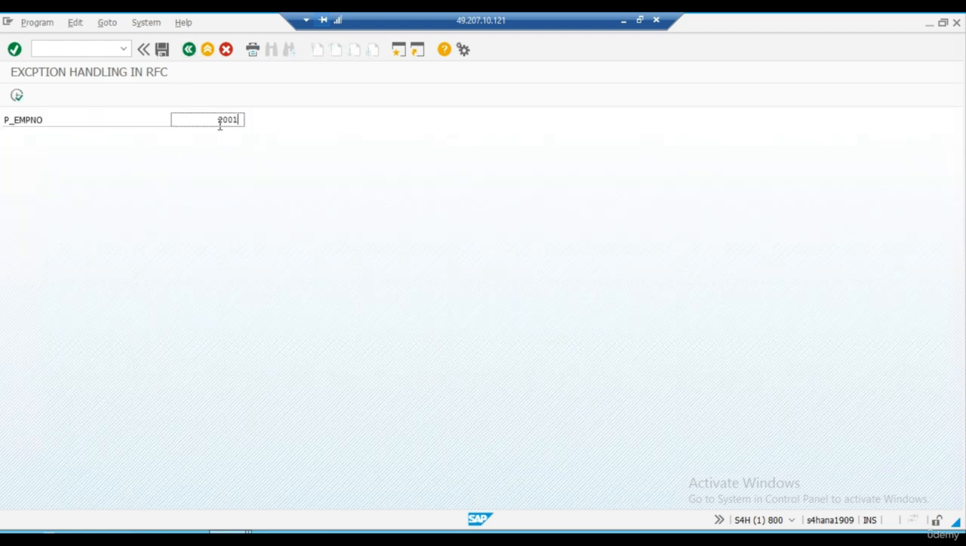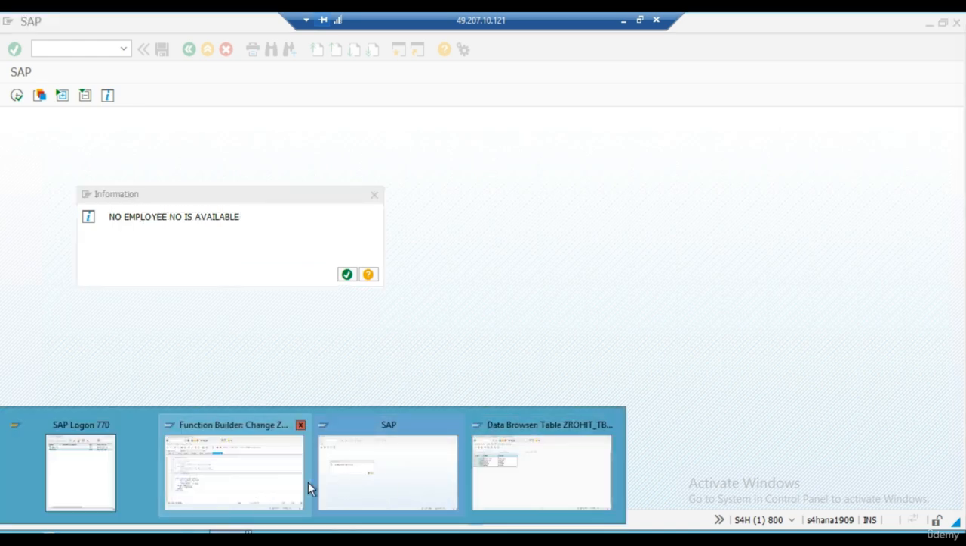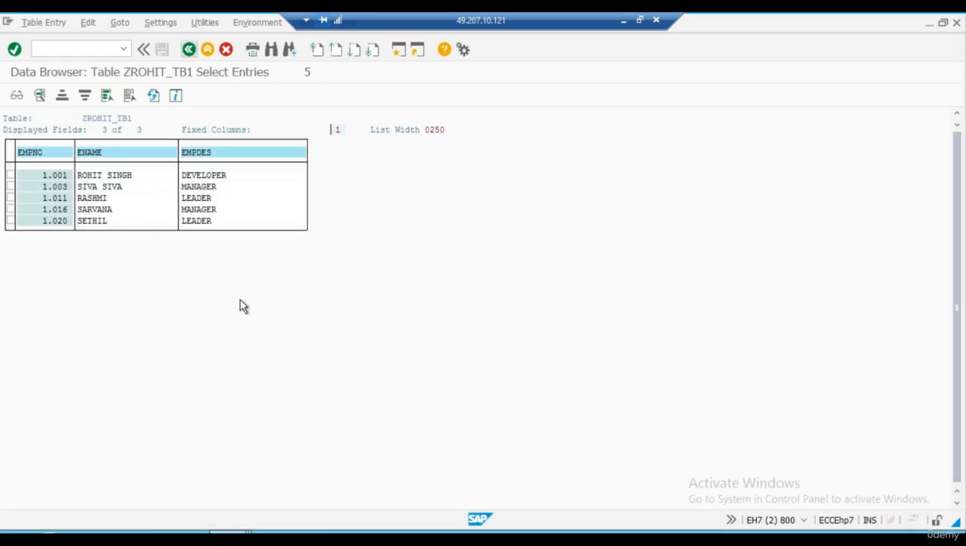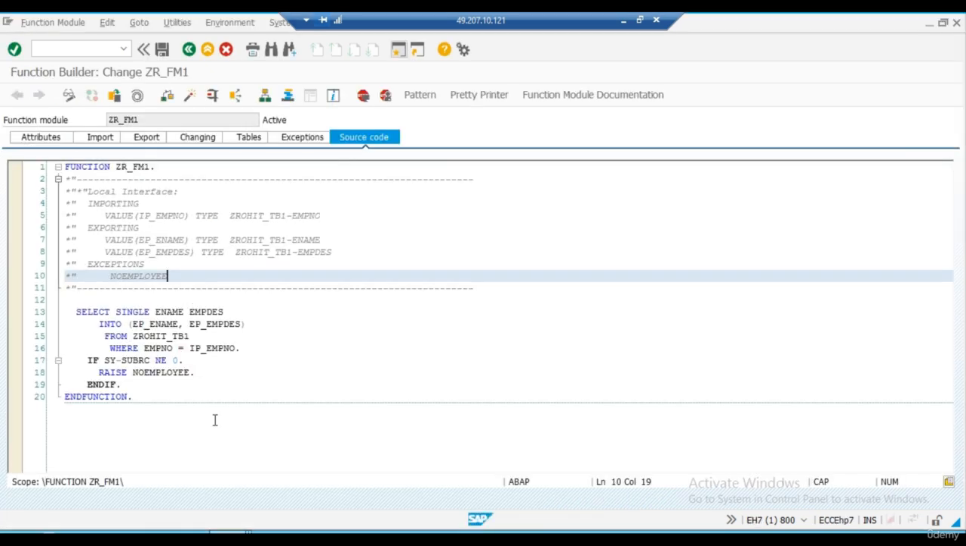Now let's give it as 2001. Okay, so for this employee number 2001, there is no employee name and employee designation. So let's execute it. Yes, good. So here we are getting the information, okay. So while we are trying to get the data for employee number 2001, at that point of time SAP is raising this NO_EMPLOYEE exception, the user defined exception which we have declared as part of our remote function module. Okay, right.